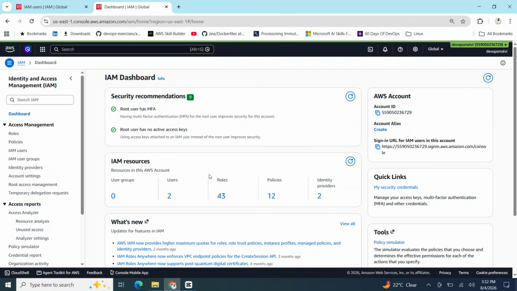In this AWS IAM tutorial for beginners, we are going to learn about IAM user groups and IAM roles.